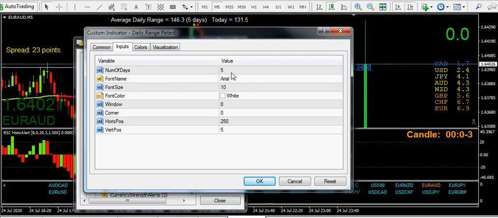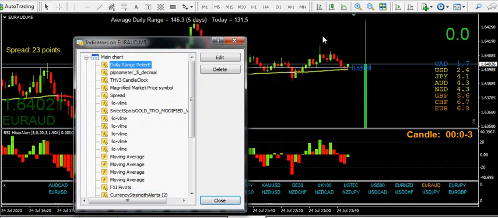Settings on that, I've got it set to 5 days. You can choose what you like. Font is self-explanatory, font size, all that lot, self-explanatory. Horizontal position, obviously that's 250. I like it set there. You can set it to 500 or whatever. Vertical position, self-explanatory as well. So that's that one. And all these indicators are free on Forex Factory.